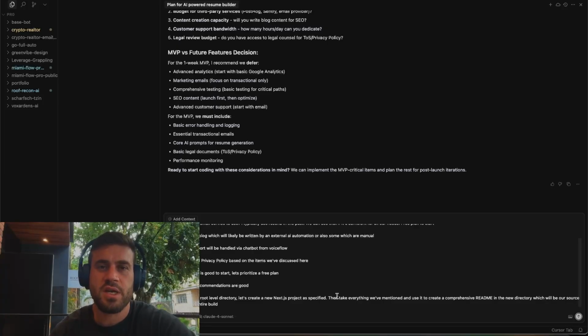This is the important part. This is where we've been going with all of this. Take everything we've mentioned and use it to create a comprehensive README in the new directory, which will be our source of truth for the entire build. That's what maintains alignment between me as a human being and the machine who's building this out. So I'm going to click enter, and I'll just say begin the build. I have like 8 minutes left before this coffee shop closes, and let's see what it does.